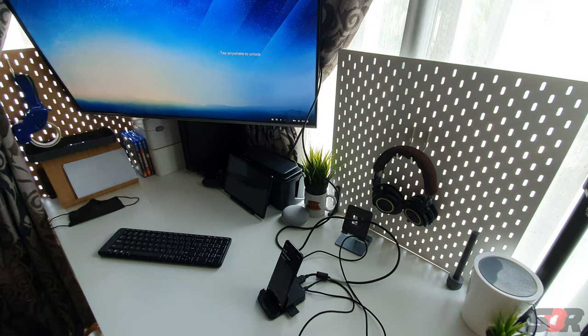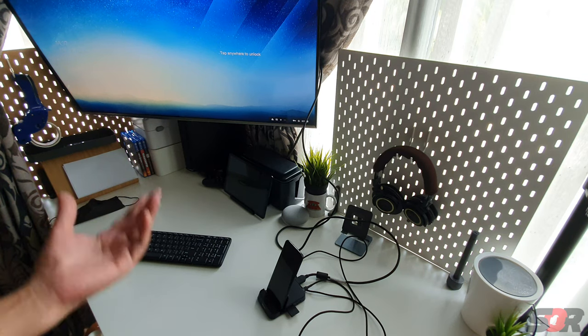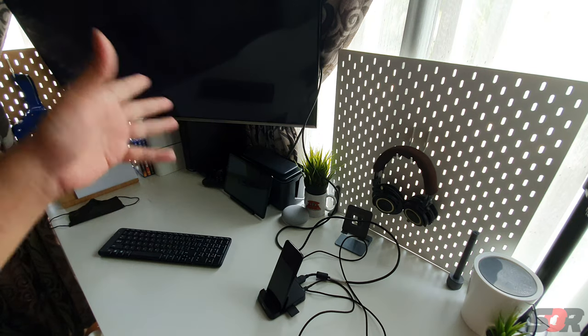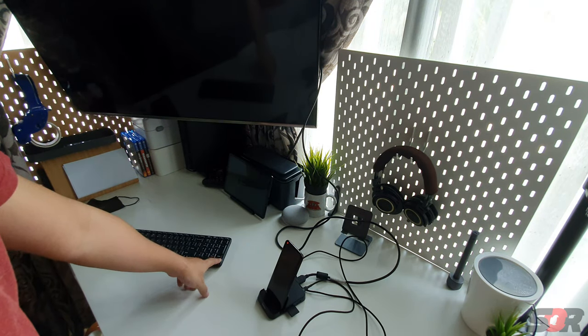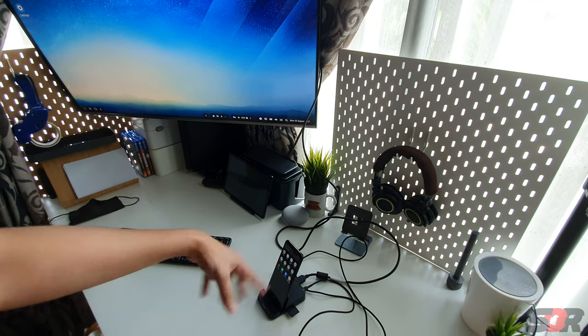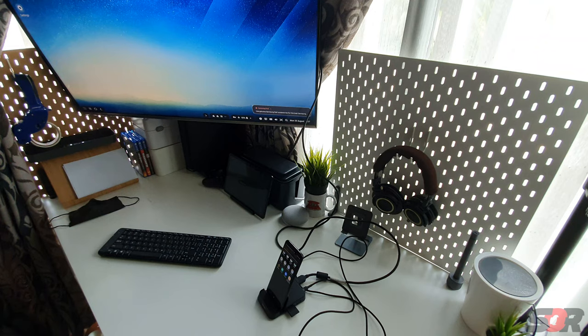Tap anywhere to unlock. It means that it does have a security, though my phone right now doesn't have any security. No pattern, no iris scanner or nothing. It's just that it's there. So I just tap enter. And the keyboard, the hub, everything works. So this is awesome, man.